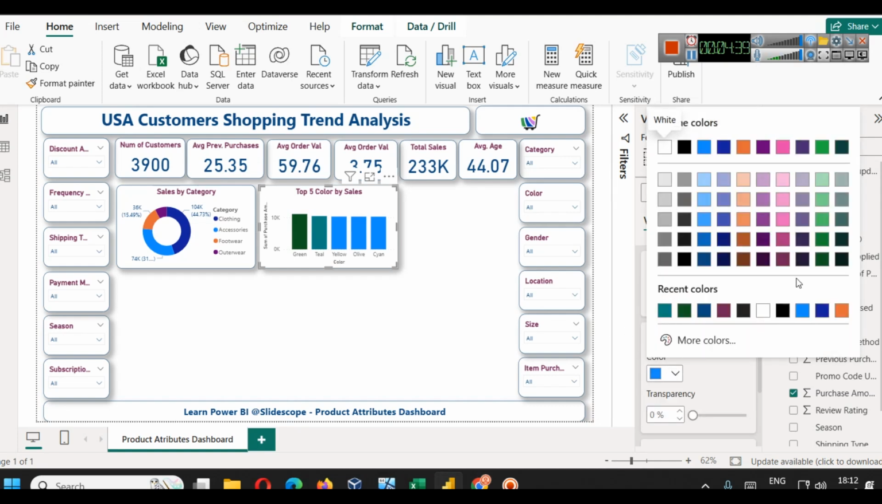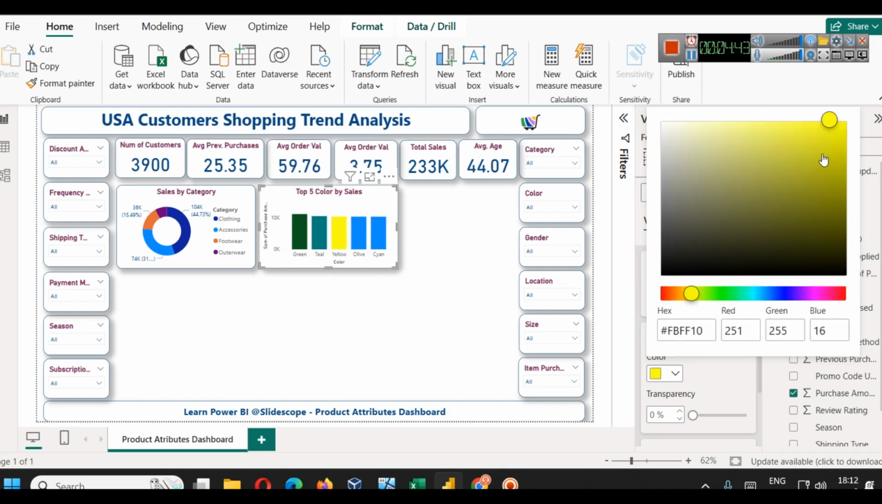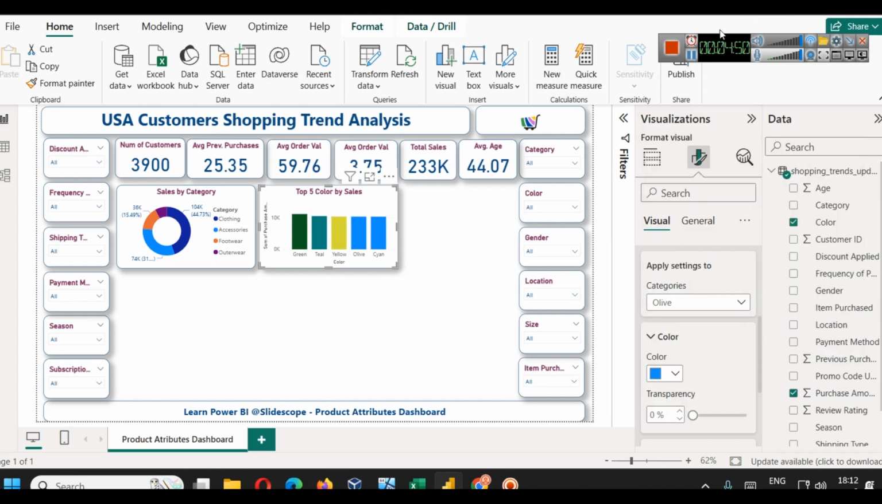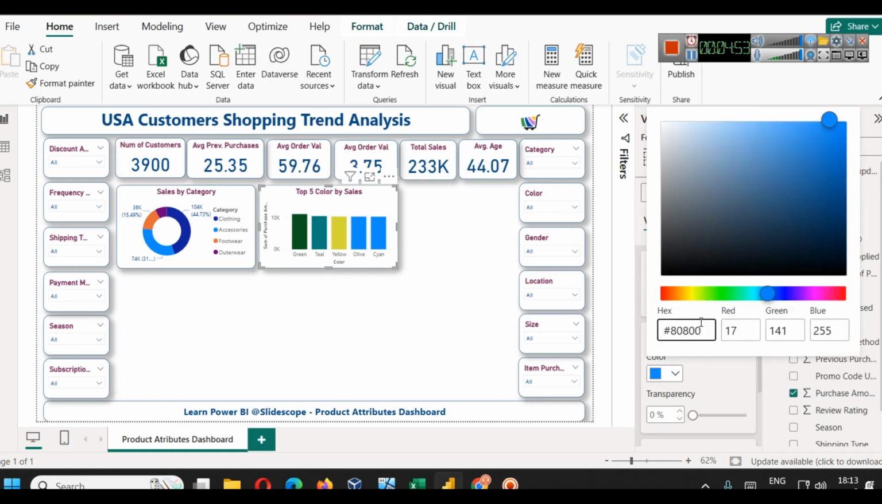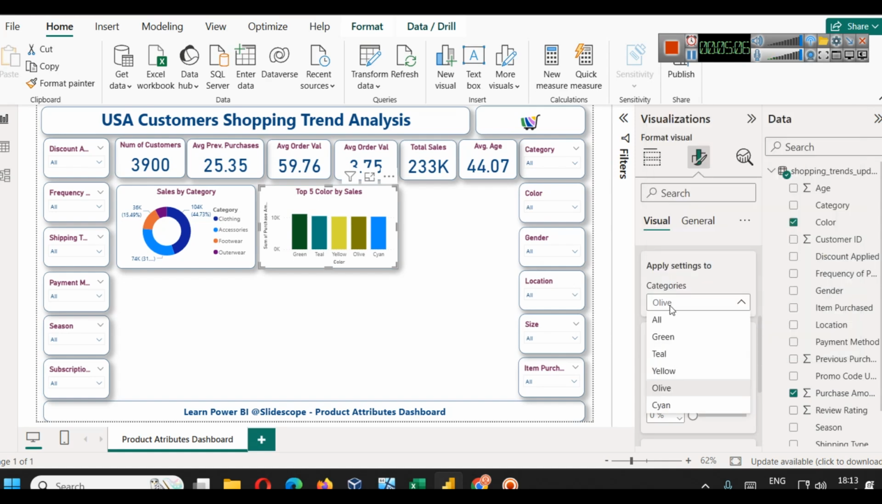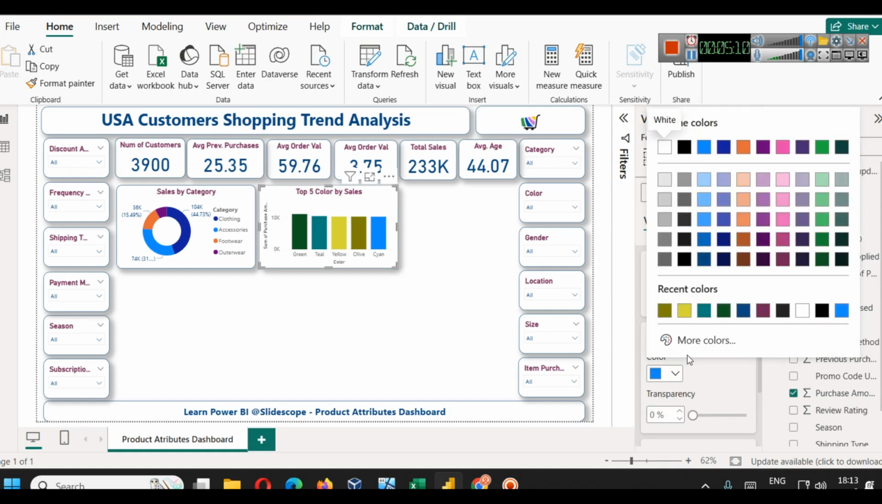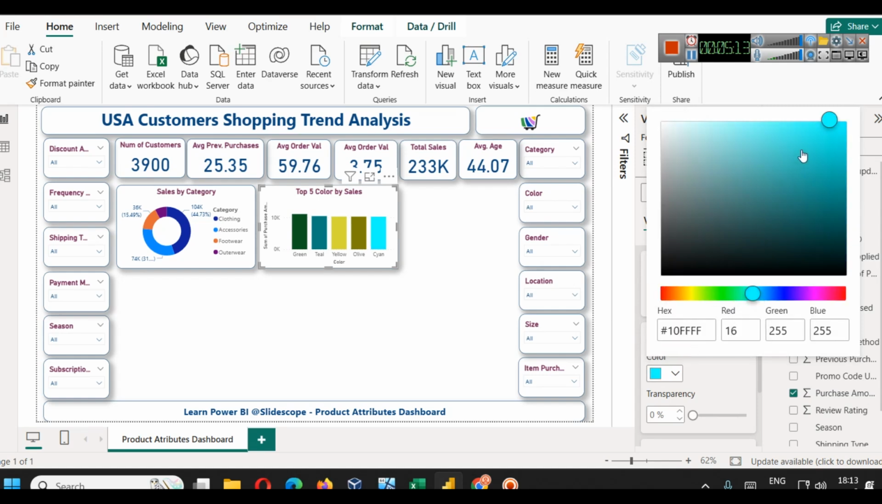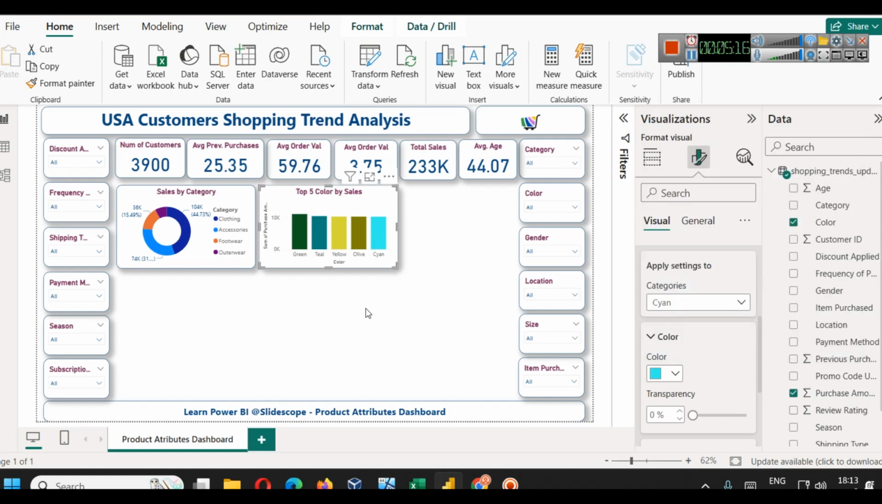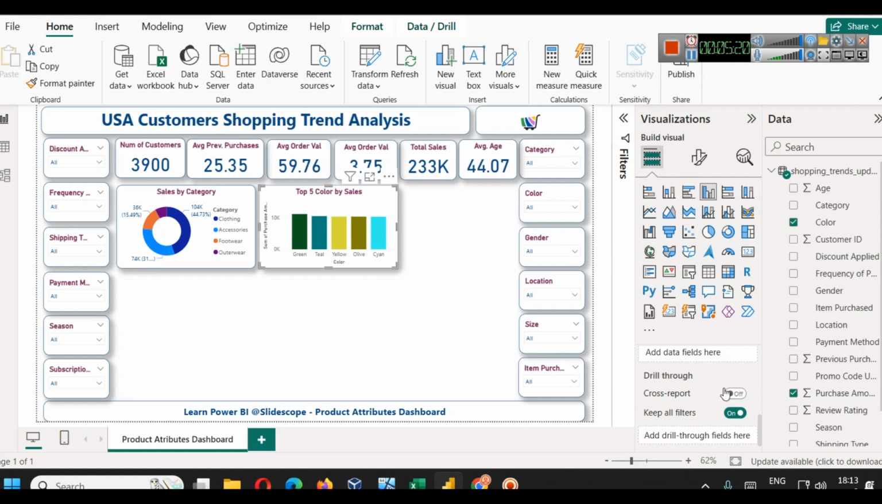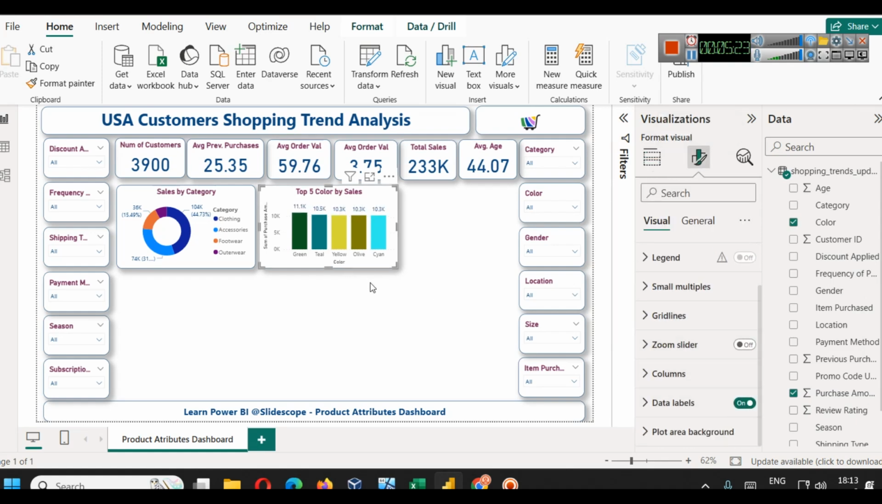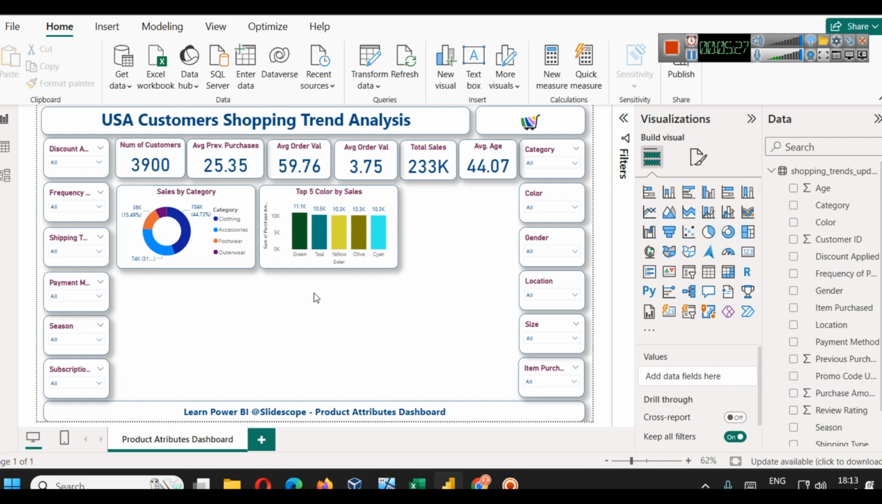Like for yellow, we can select a yellow color from this. So let's select a little bit darker yellow. Okay, and for olive, I am going to write the hexadecimal code. Okay, and finally, what is the cyan? So for cyan we can select a cyan color, maybe like that, and you can correct me if anything is wrong. Now here also we have data labels, so we can enable data labels and see those values, which are the top 5 colors by sales amount.